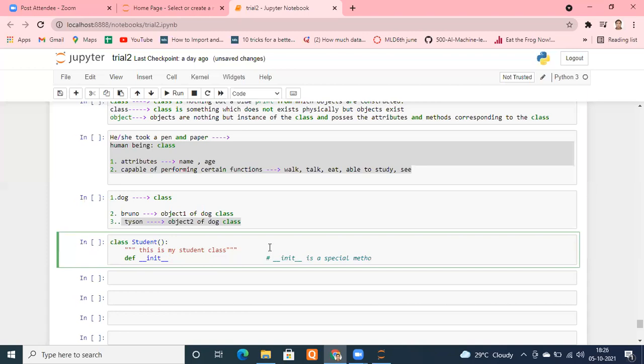Remember that. Is it fine, everyone? The functions inside a class are known as methods. Is it okay? Yes, functions and methods are the same thing. The only difference is where you are using them. When we are referring to a class, then it will be known as a method.